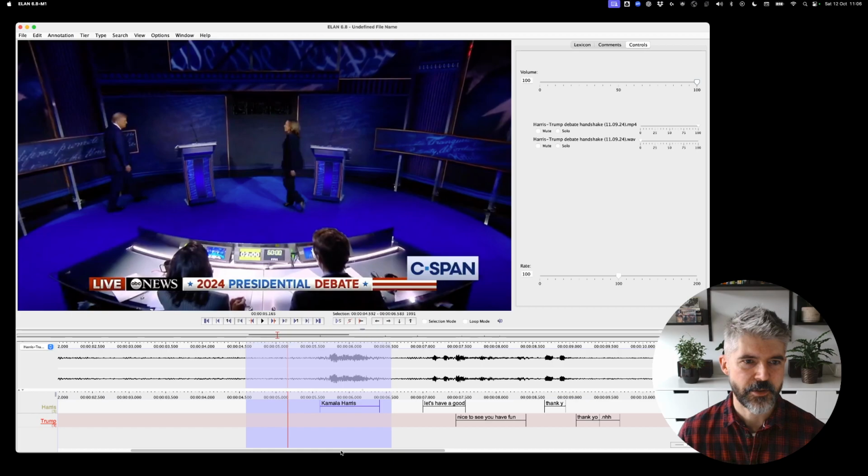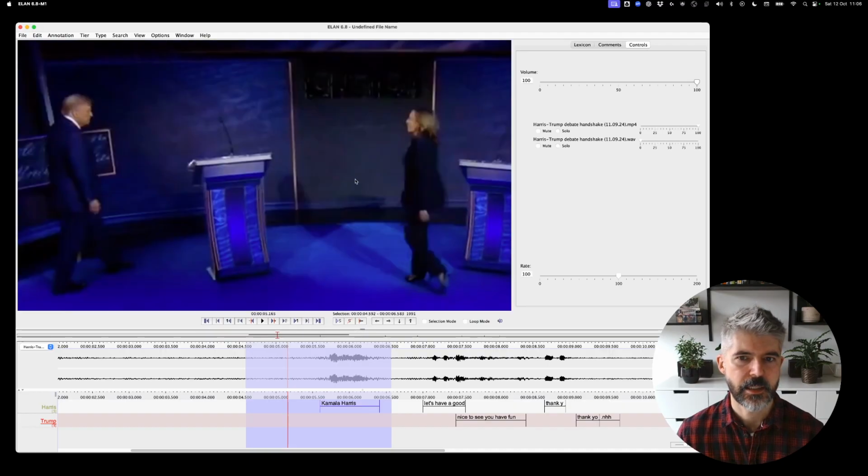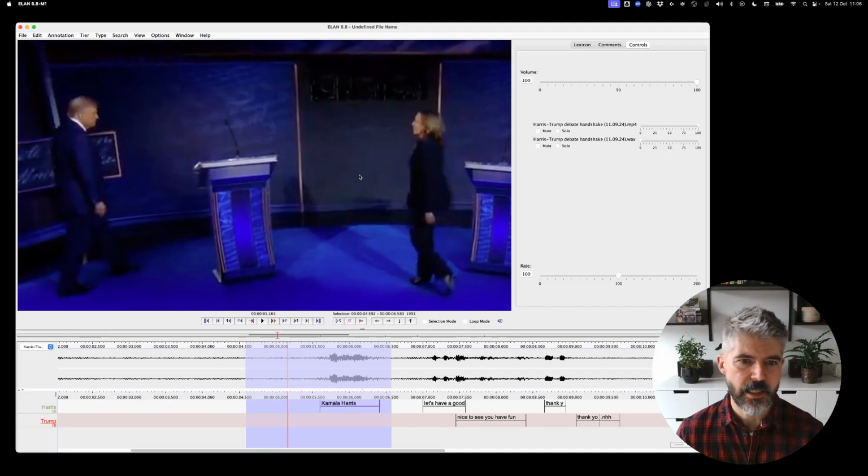ELAN also allows you to zoom in on the data in various ways. So one way is to zoom in on the video. So if you right-click on the video, you can go to the zoom option and choose, for example, 200%. Now this video isn't especially high resolution, so it doesn't look very crisp, but if you're working with a high resolution video, this can look extremely good. So now if we play, we can see this bit up close.